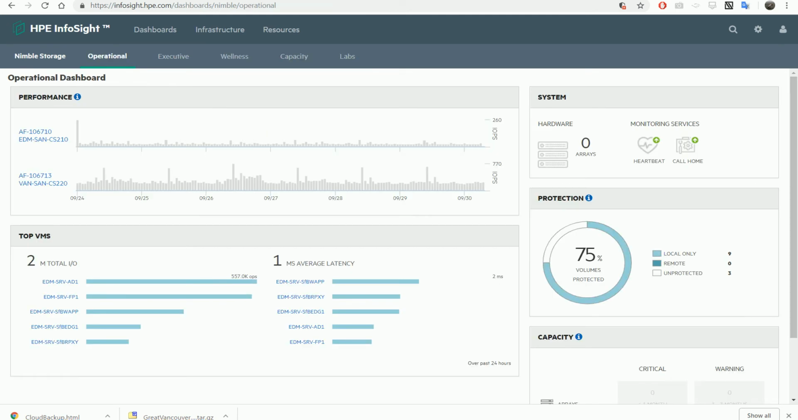This is the whole idea of the InfoSight web portal. Basically, it's mostly an information portal. There's no configuration ability from the portal. So in my next video, I will show you the configuration web portal from the local address of the Nimble storage. Okay, thanks.